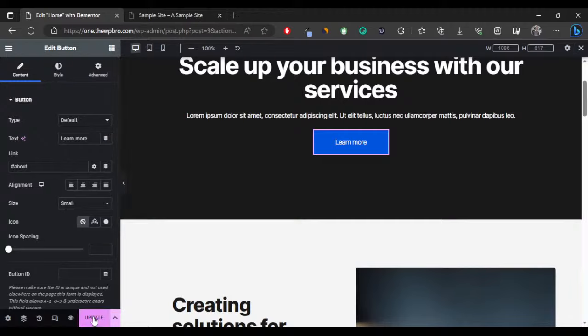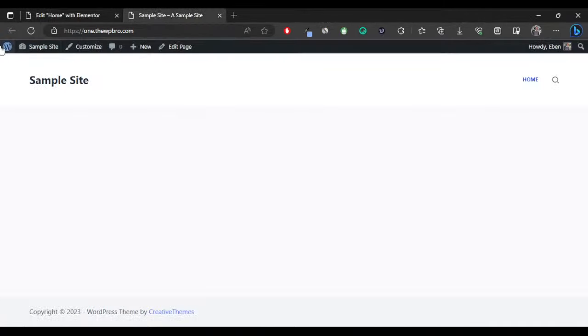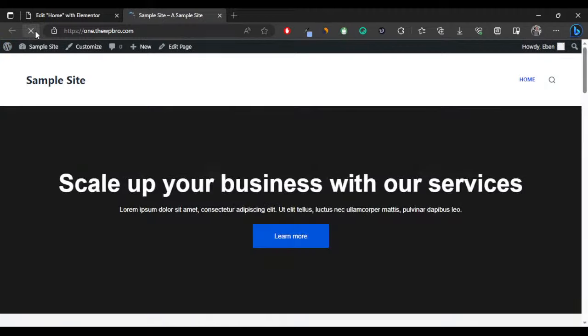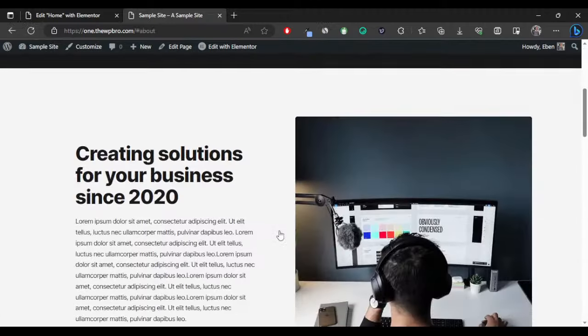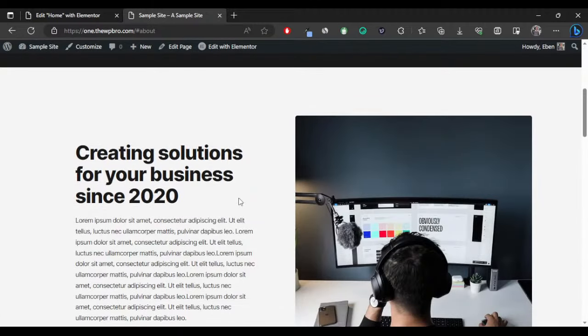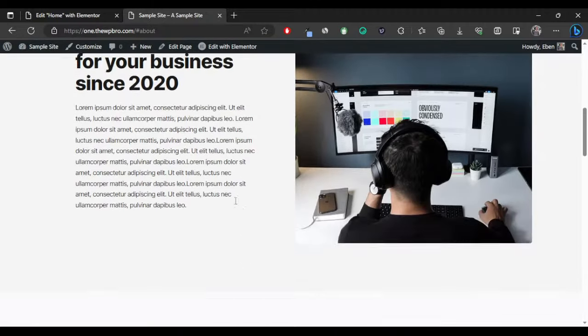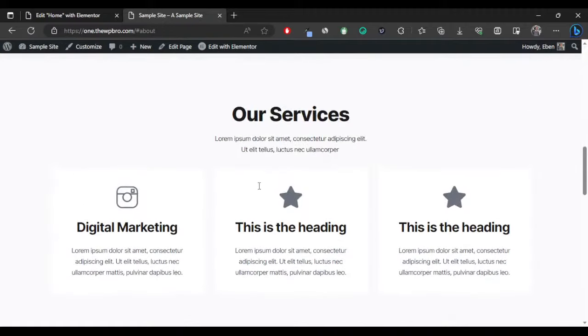Actually, let me update the page and let's see what I'm talking about in a new tab. All right, so I've updated the page. Let me refresh my website and we should have the design here. So by the time somebody clicks on this learn more, they will jump to this next section. So that's how we can do that. All right, so let's move on.